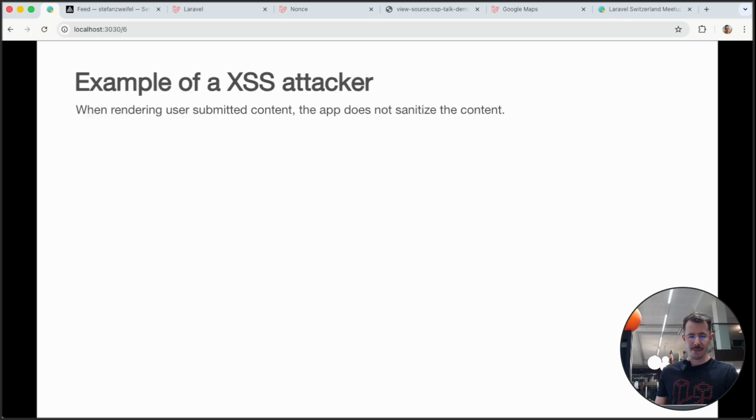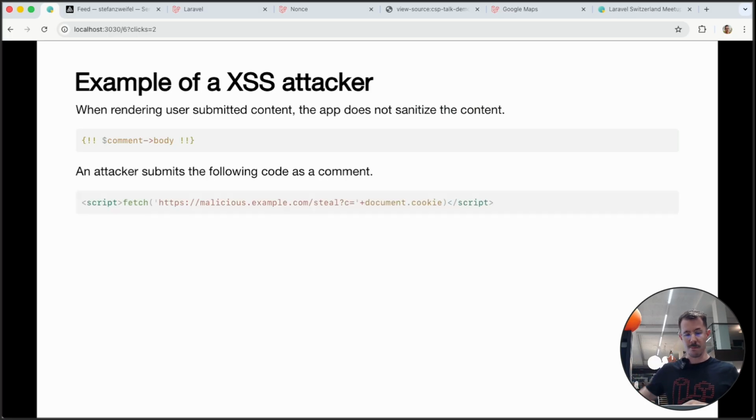And as a reminder, an XSS attack basically looks like this. You don't sanitize the content your user submits. So with curly brackets, exclamation point, Laravel doesn't do any sanitation, and whatever the user submits is being rendered in the browser. For example, if an attacker submits a script tag with a fetch request to a malicious website and appends the document cookies, this is all executed and sent out. Not very good, so don't do that.